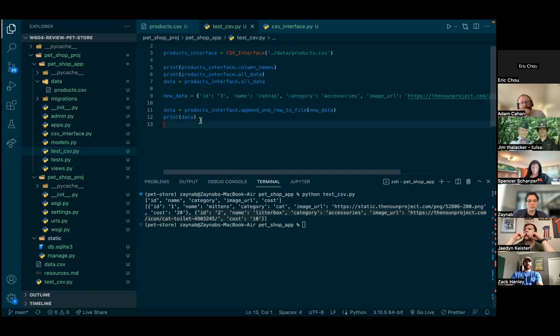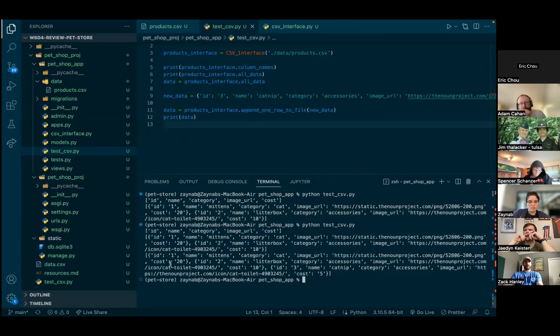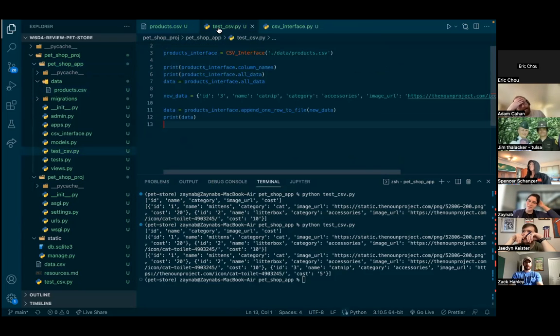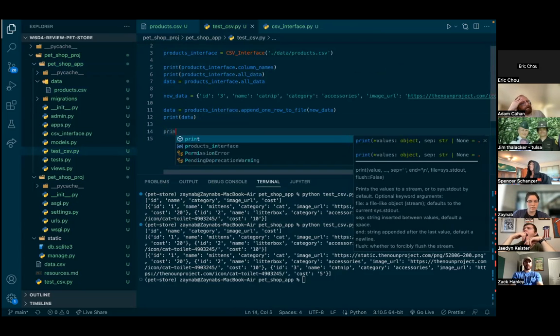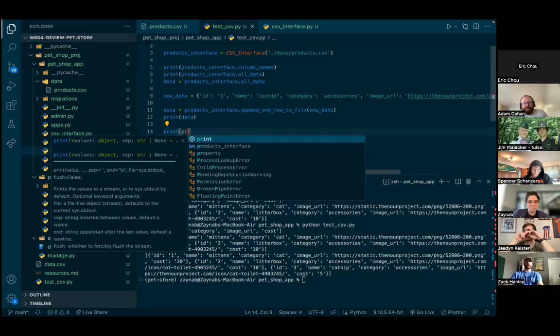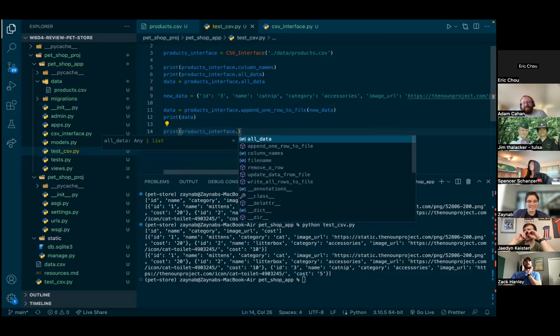Yeah, for sure. Okay, so I'm going to append one row and then print it out. Okay, let me actually just see it in my products, and there it is. Awesome, that's the third one. Yeah, I would actually say let's print out all data as well, just to confirm that that successfully got updated. It definitely did, because that's literally one line of code, but I've created so many bugs over the course of my career that I just check everything.